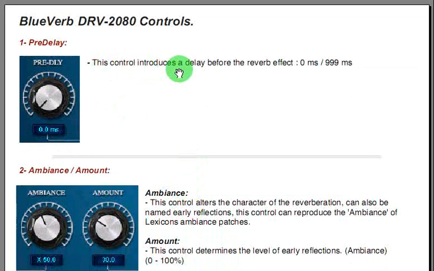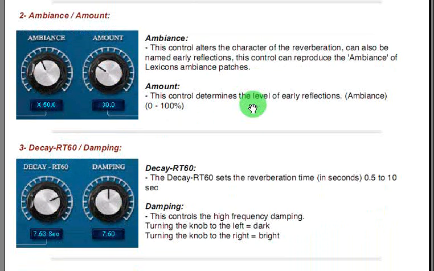BlueVerb DRV-2080 controls. 1. Predelay: this control introduces a delay before the reverb effect, 0 ms to 999 ms. Ambience: this control alters the character of the reverberation. Can also be named early reflections, this control can reproduce the ambience of Lexicon's ambience patches. Amount: this control determines the level of early reflections.